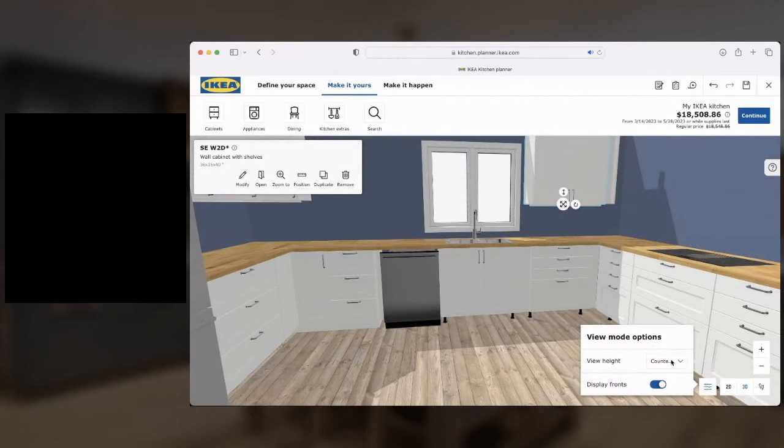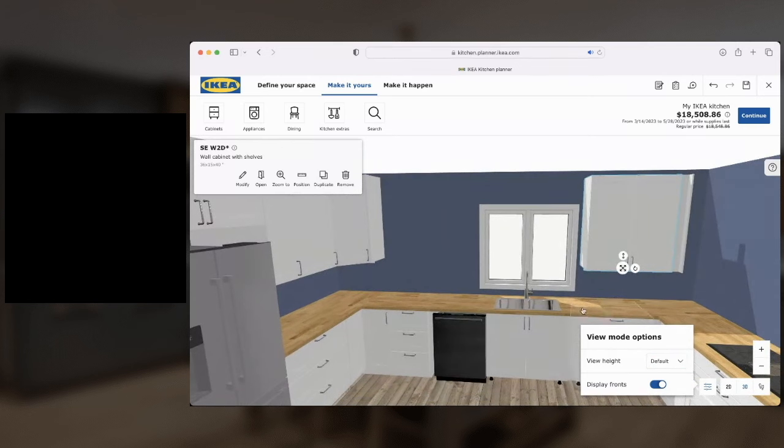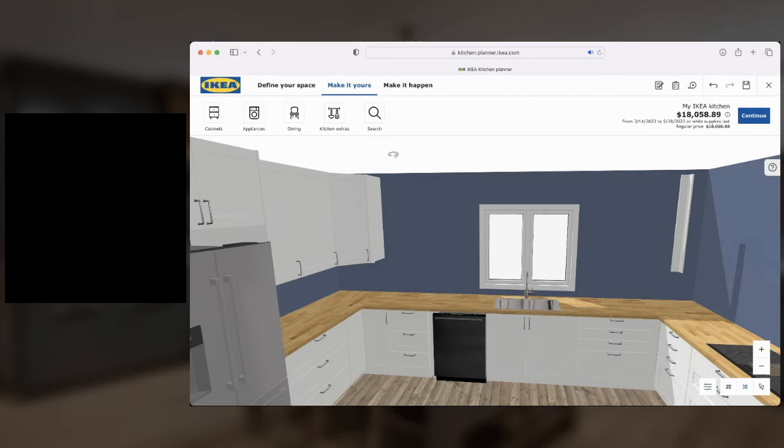I'm going to change the view here to default so we can go up a little bit higher. And there you go. This might be helpful as well when you're doing wall cabinets. And so that might be too tight to that window. So maybe we'll just remove that cabinet altogether, and then we'll go back here.